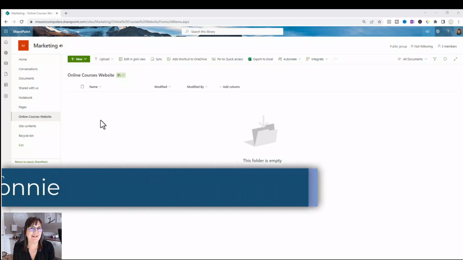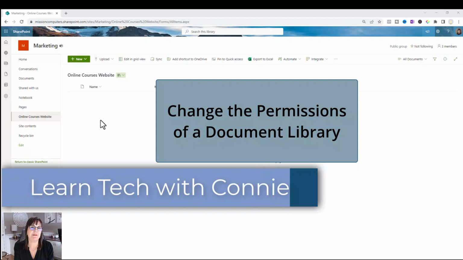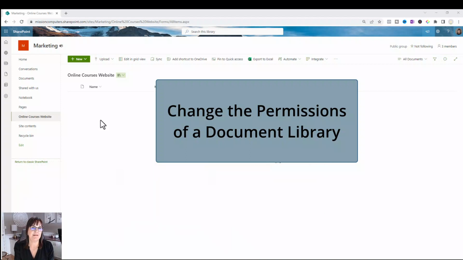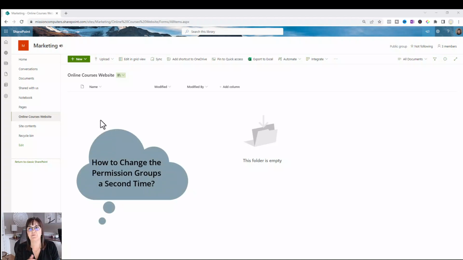Hi there. Let's look at how to apply unique permissions to a document library within your SharePoint site. Now this will be a little bit of a curveball, because this example I will be doing shows a unique permission level on this document library already. So how do I get a different one on it? I changed my mind as to what permissions I want.